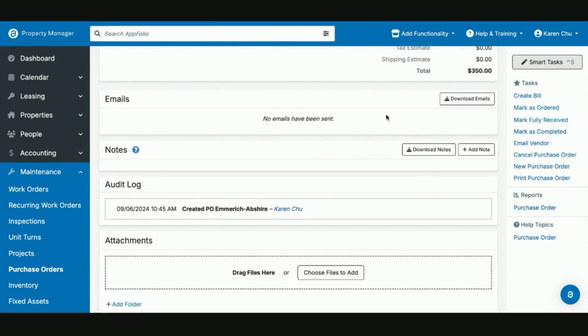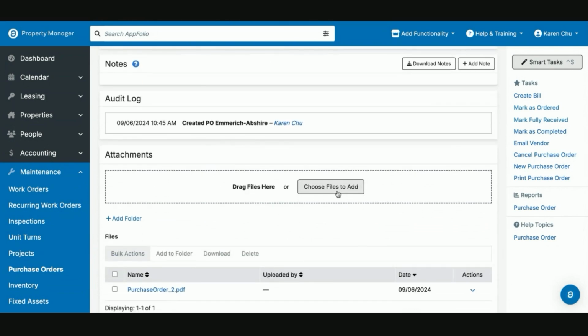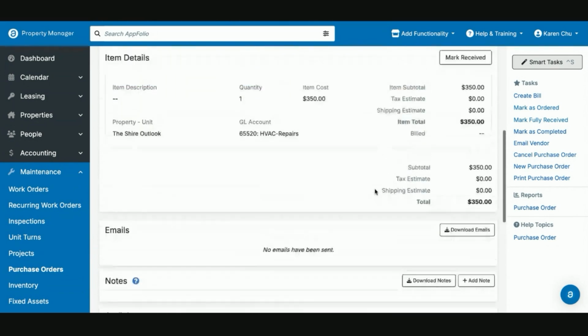Like properties and all other systems in AppFolio, you can also track the emails involved with the purchase order, add notes, see an audit log, and have a section for attachments if applicable.